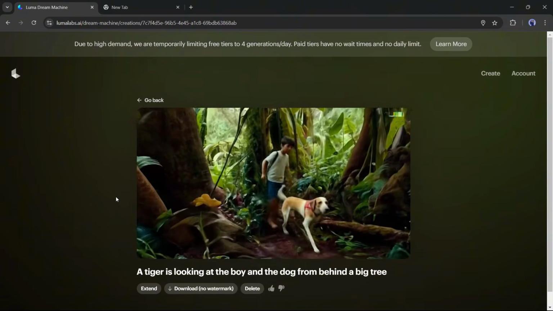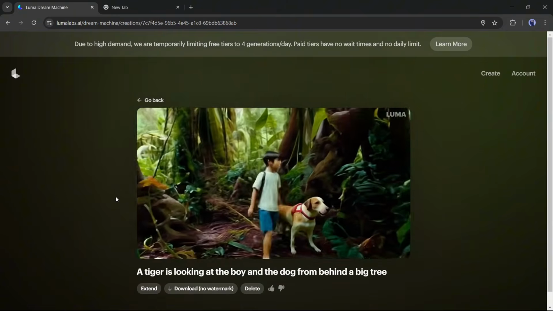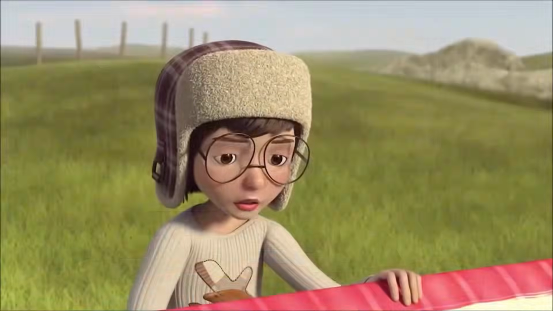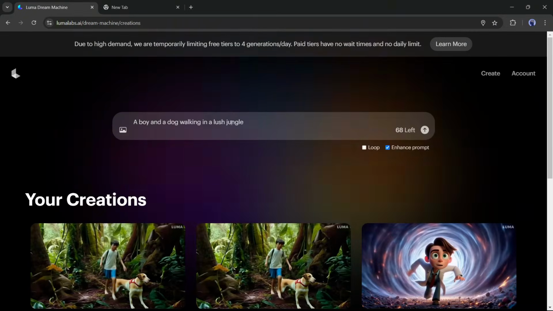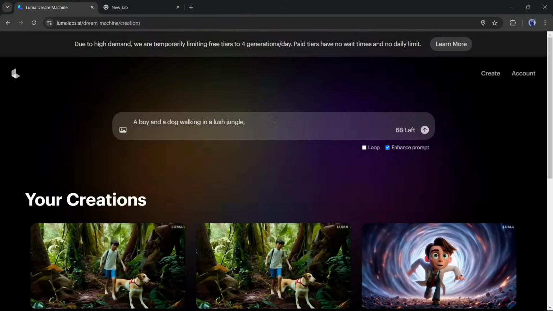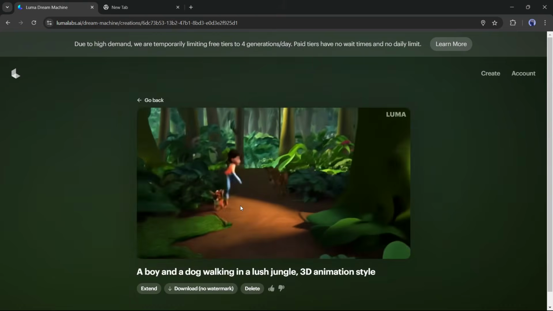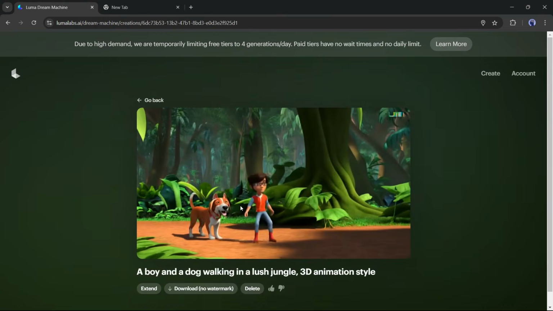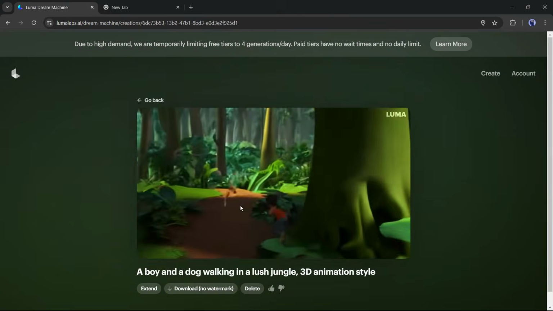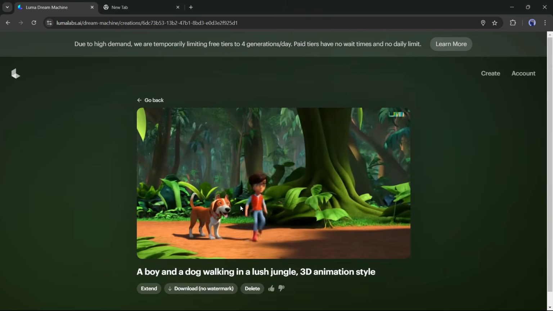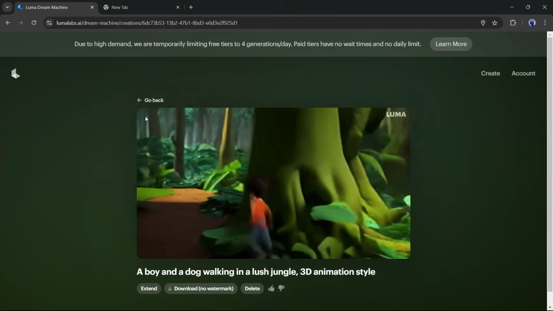Alright, the video generation capability is just awesome. But there is a catch. As I told you at the start of the video, we will create an animated film. We can do it by customizing the prompt. For example, I am typing, "A boy and a dog walking in a lush jungle, 3D animation style," and then hit the Send button. And here it is, the video is ready, and you can see the result. This time, Luma AI generates an amazing animated video clip, and the quality of the clip is so amazing. So, now we can generate both cinematic and animated videos with Luma AI.